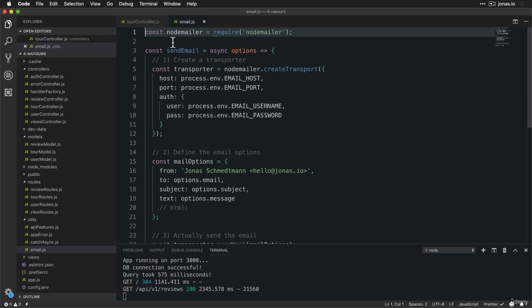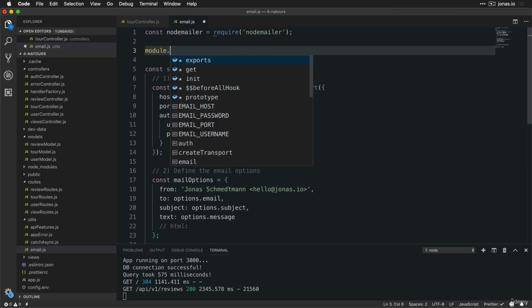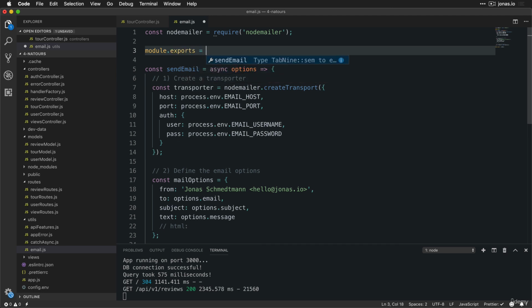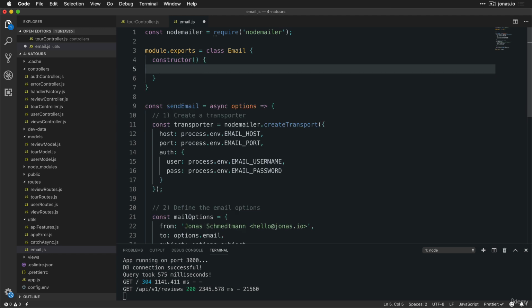All right. So what I'm going to do is to create a class. And that class is going to be called Email. So module.exports. And so also this class is what we're going to be exporting from this file. And then as always, a class needs a constructor function, which is basically the function that is going to be running when a new object is created through this class.